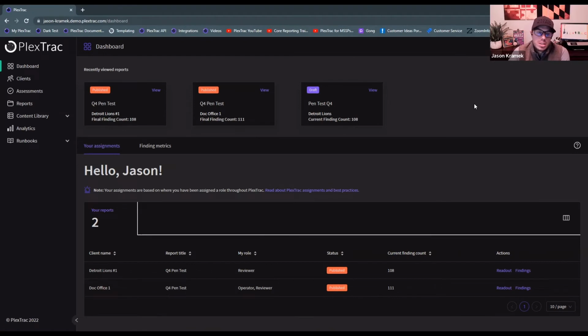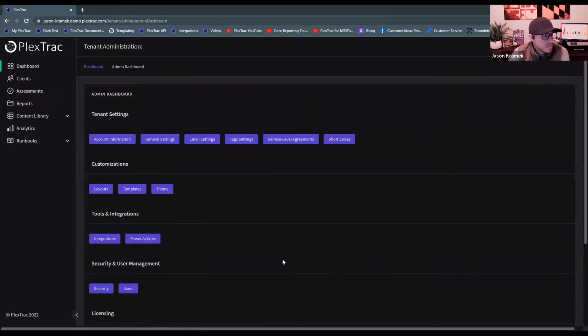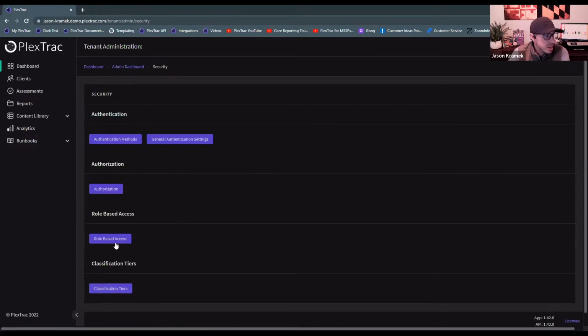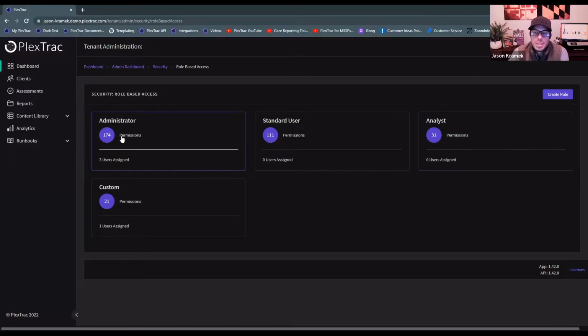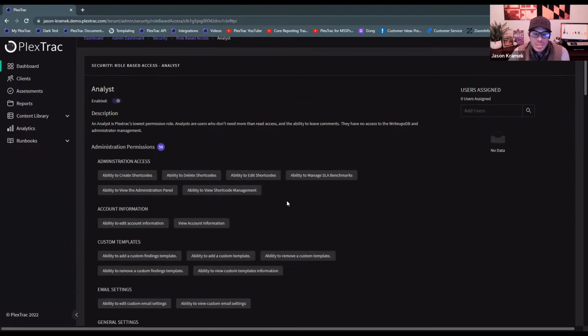So the first thing we need to understand is how PlexTrac deals with roles-based access control. From the home screen here, I'm going to navigate to our account admin, go to security and then roles-based access. PlexTrac comes out of the box with 3 different profiles: administrator, standard, and analyst. As you can see, administrator has all the permissions enabled, standard user a little less, and analyst even less than that. Typically, our customers will use standard user and administrator for their internal employees, and then they use analyst for access for their customers. Analyst is limited to mainly read-only.